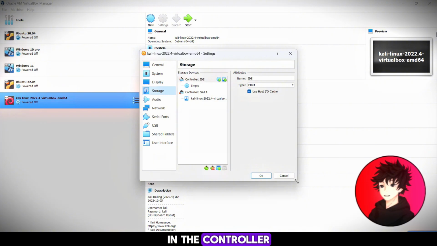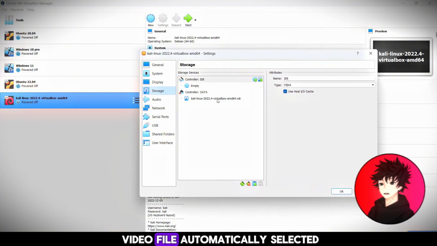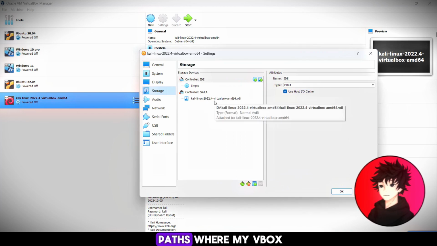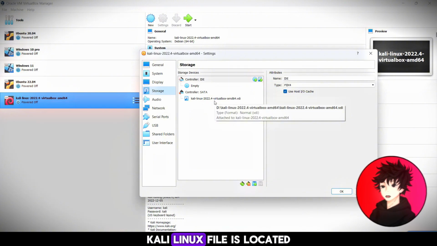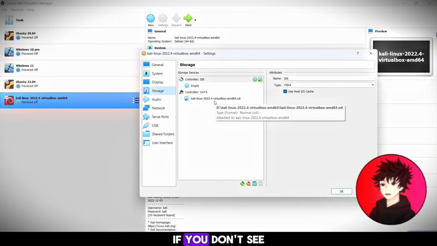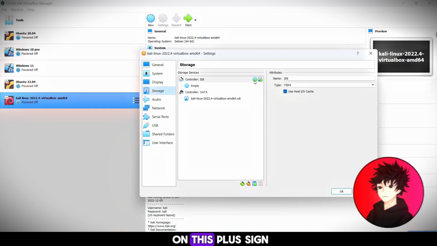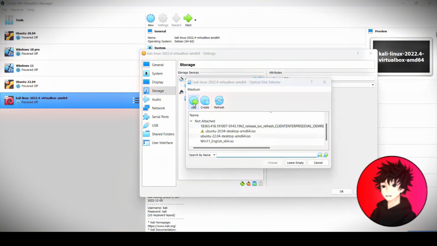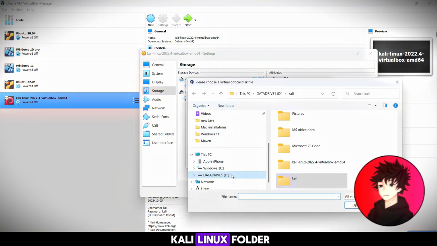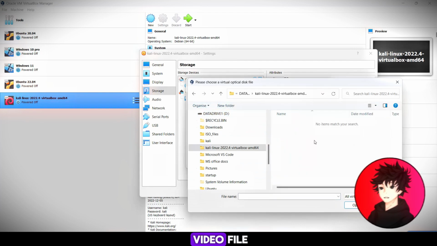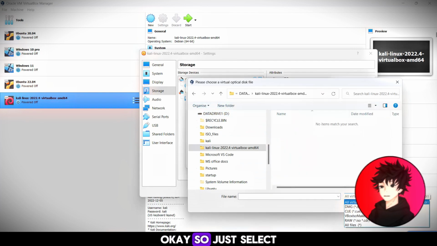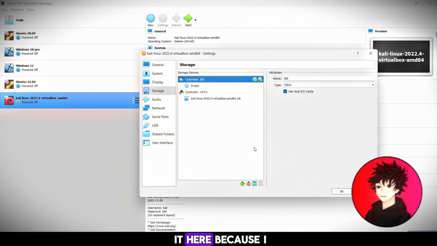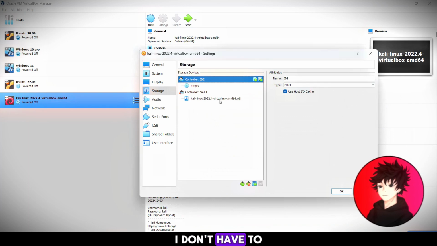In the controller, you will see this VDI file automatically selected, right? It took the same path where my VBox Kali Linux file is located. If you don't see it here, you can always click on this plus sign, then click on the add button and navigate to your Kali Linux folder where you have the VDI file. Just select this VDI file. Because I can see it here, I don't have to do anything.